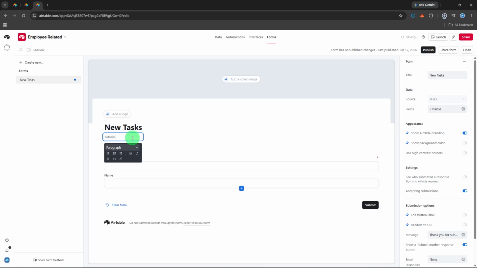For example, you might write, "Please fill out this form to request time off. All fields marked with an asterisk are required." After you've entered your text, take a moment to review it for accuracy. Double check for typos or confusing wording, because this is the first thing someone reads when they open your form.